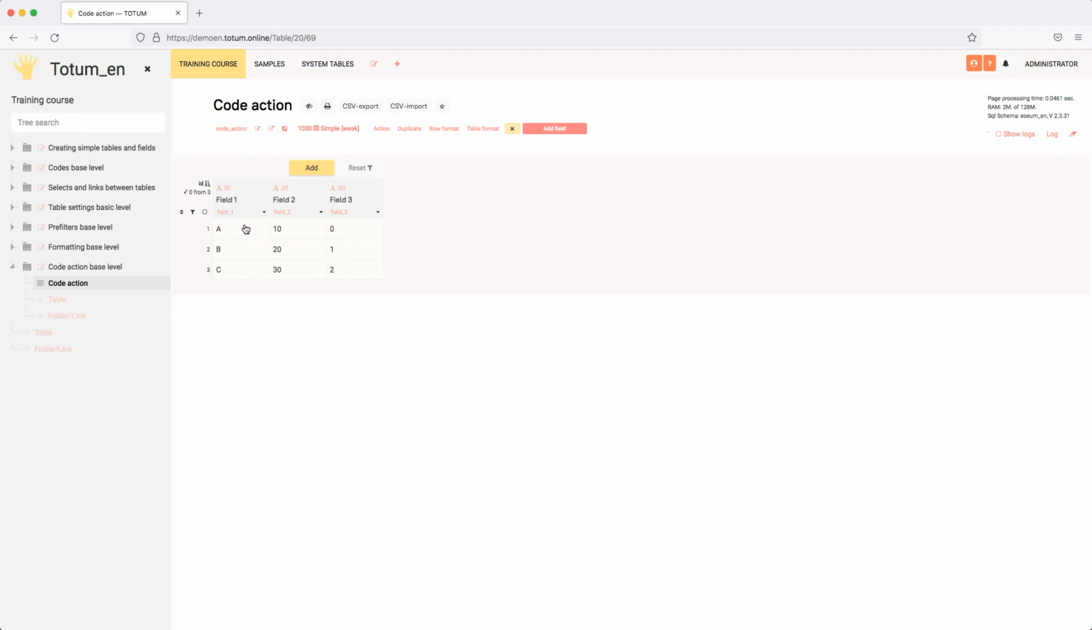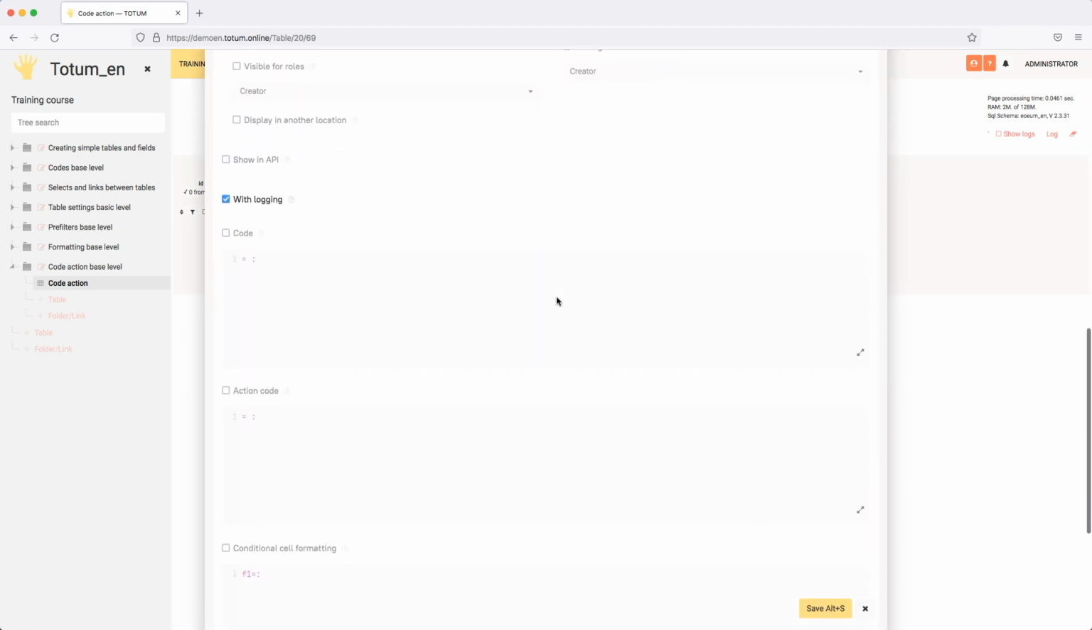I want the value in field 2 to automatically change to 100 in the same row when I make a change in field 1. This is the condition. Right now the value here is 20, and I want it to become 100 when we change it. What do we do for this? We move to the field 1.